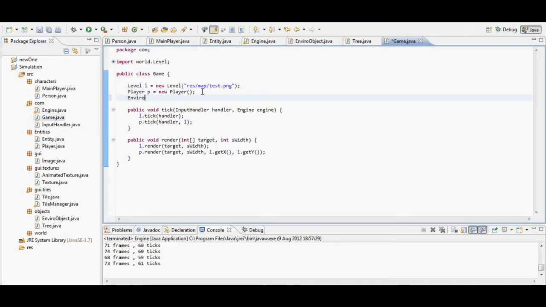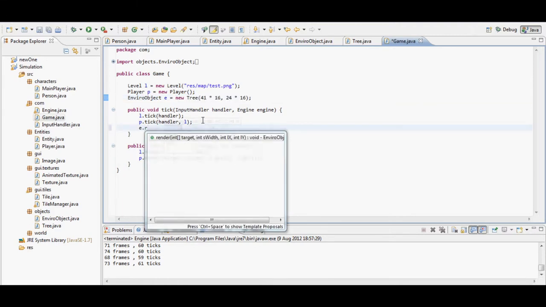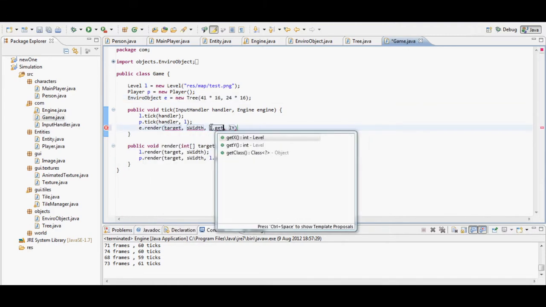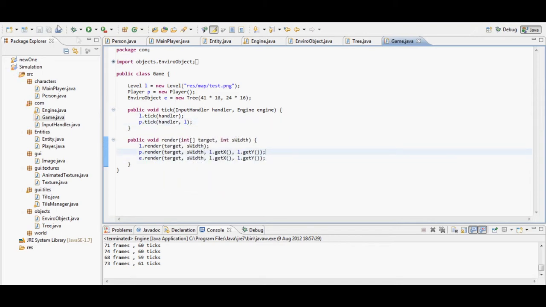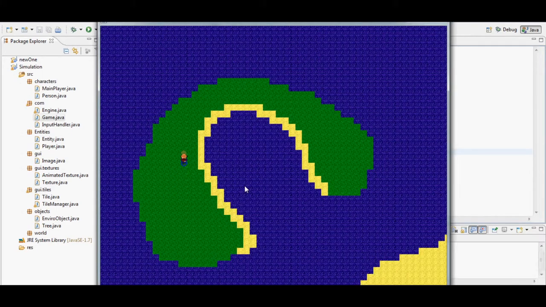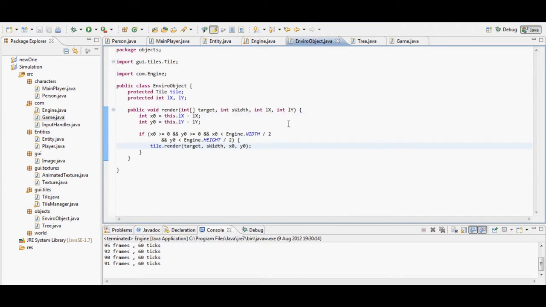The next thing you see me do is I make the tree in the game file. I place it where I want it. I've set up a constructor, and I just set the level X and the level Y positions. I then tell it to render, and obviously I have to send it the level coordinates, so that I make sure I place it on the level. And as you see, it doesn't work.